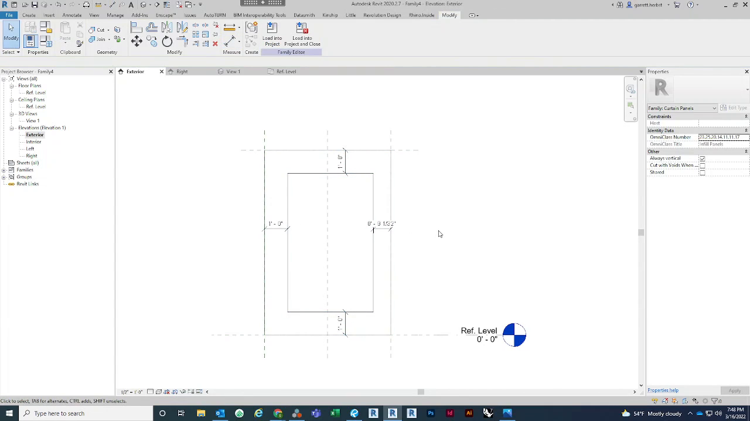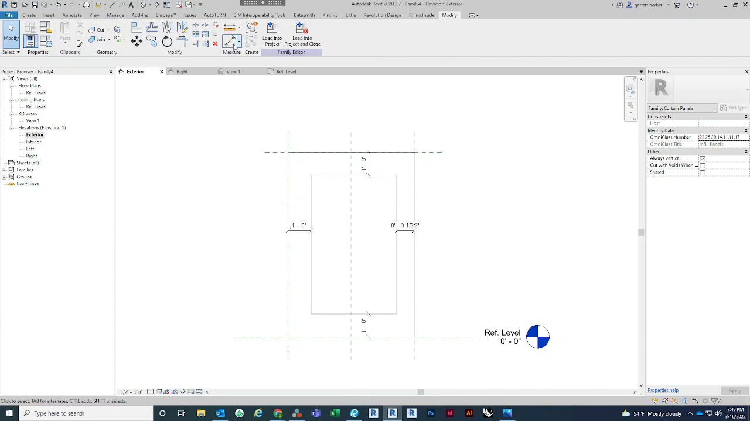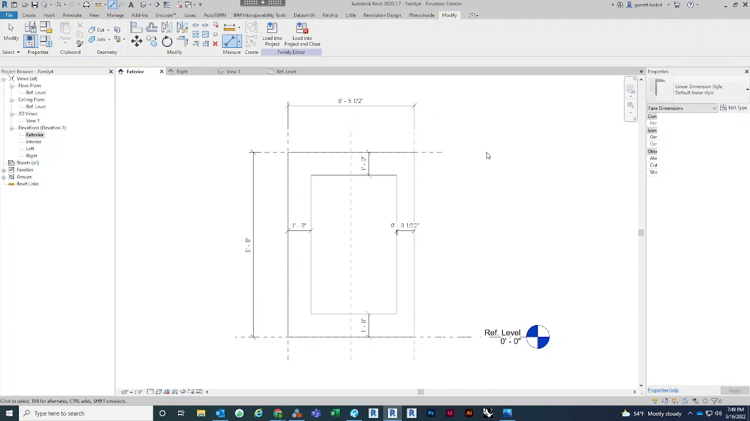Now, we're going to create two sets of parameters. One that influences the two widths, and then ones that influence the two heights, because depending on the size of the curtain wall panel, these dimensions may be different, and we want them to be proportionately the same. Oh, and we will also need an overall width and overall height. So we'll do a dimension for the overall height and overall width.